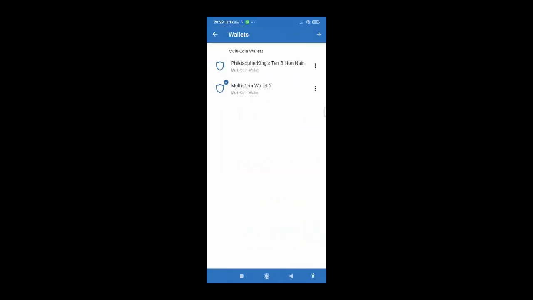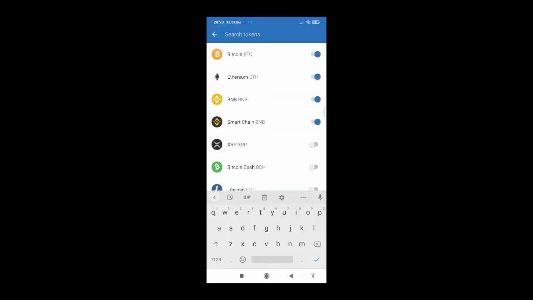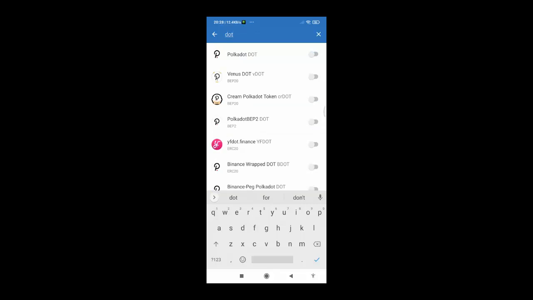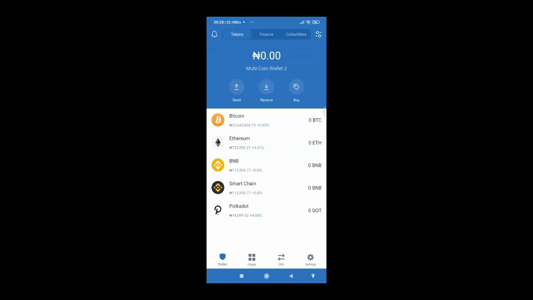So I just created this wallet so that I can show you how these things work. Now, to add any kind of coin, you see we have Bitcoin, Ethereum, BNB, Smart Chain that I just added. Now let's assume you want to add another one. Let's say DOT. All you need to do is type DOT here, Polkadot, then click on it. It will appear on your wallet. You can add as many as possible. Toggle, click on it.